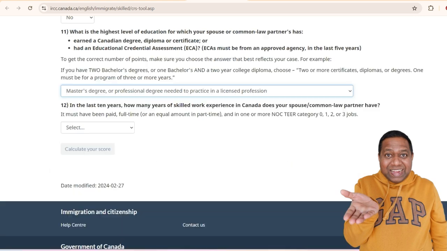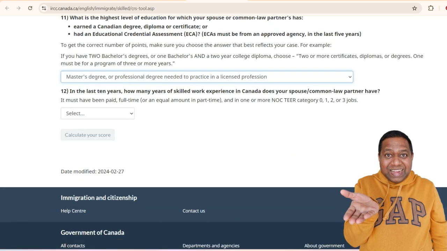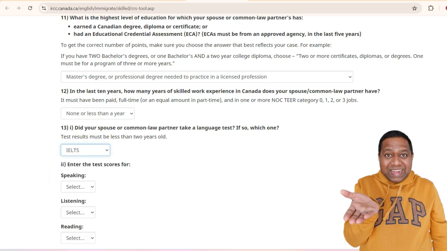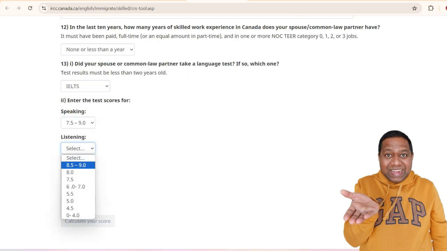Once that is made, come down. In the last 10 years, how many years of skilled work experience in Canada does your spouse or common law partner have? I'm selecting none, nothing in Canada. Did your spouse or common law partner take a language test? If so, which one? I'm selecting IELTS, and then enter the test result that was obtained.